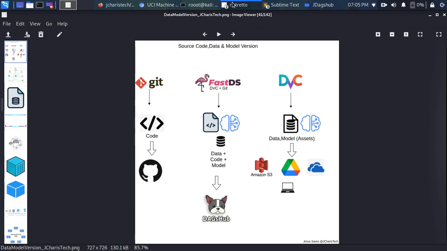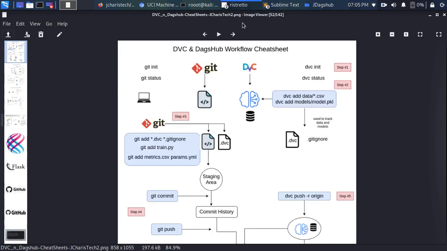In today's workflow, we're using a very simple workflow, which is the basic workflow in case you're working with DVC and Dagshub. We have 5 different steps. In step 1, we use Git and then DVC to initialize the project directory. Then we can check the status of it. We use Git to track our software, and we use DVC to track our model and our data.